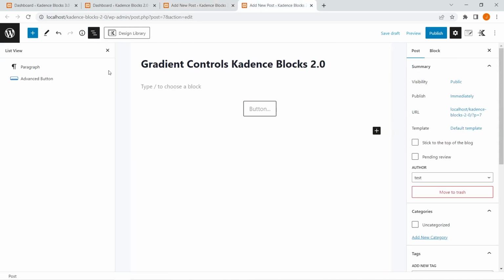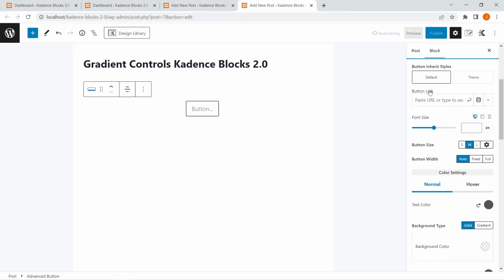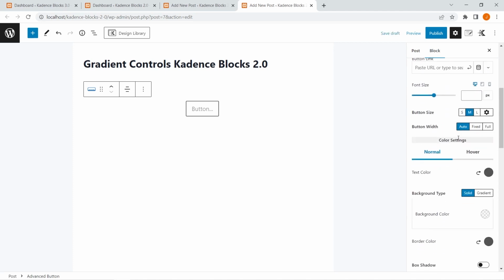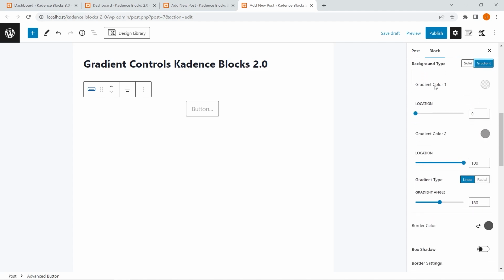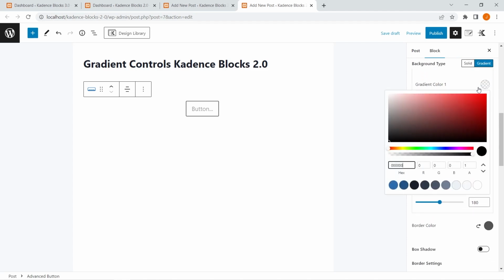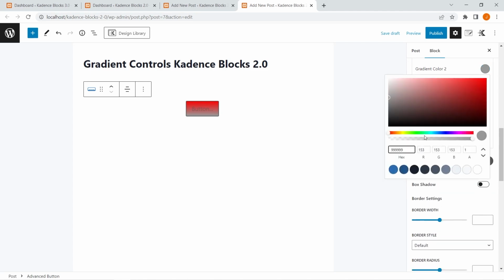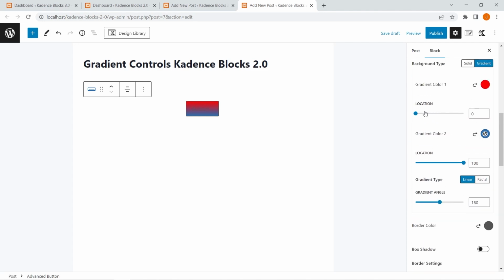Right now, for the gradient controls, what I can do is I can select this button block, go under the button block settings basically, and here under the color settings you will see the background type. Solid is selected by default, you will have to select gradient. Then it will allow you to select color one. I'll select a red here, and then I can select a color 2, which I will select a blue here. Now the next thing is the location, so you can select what color do you want more. Do you want red or blue?